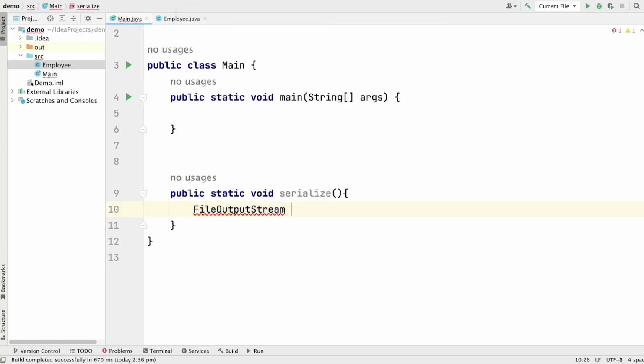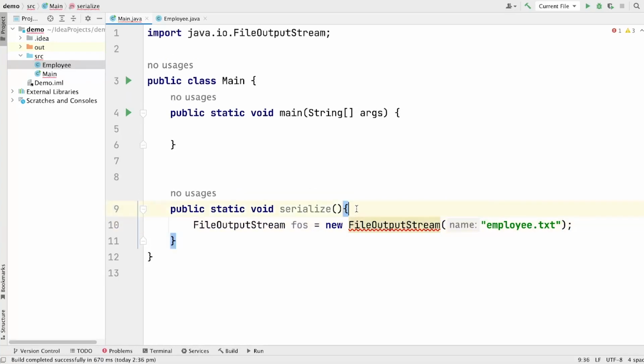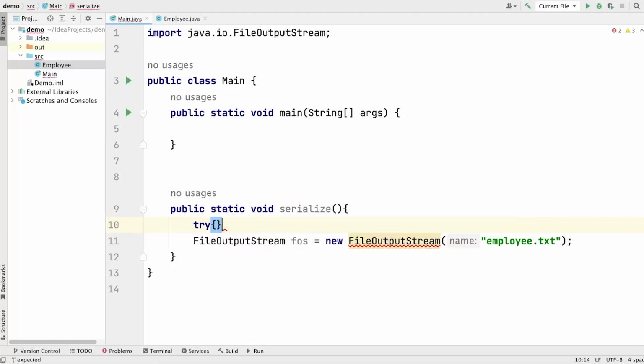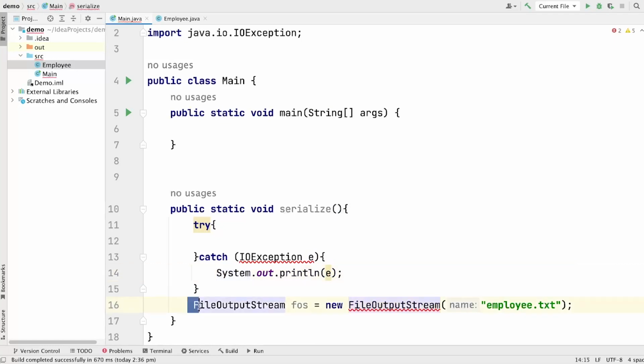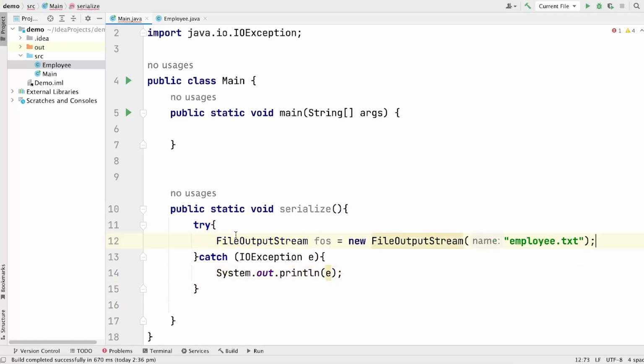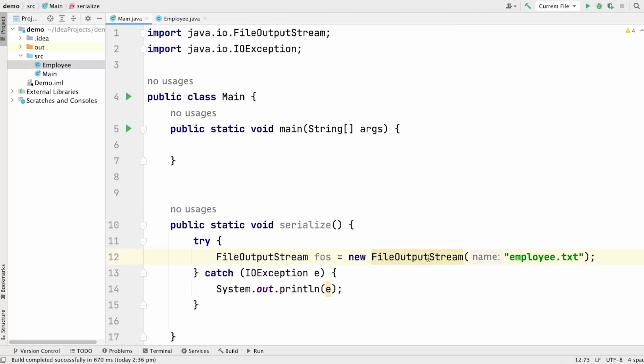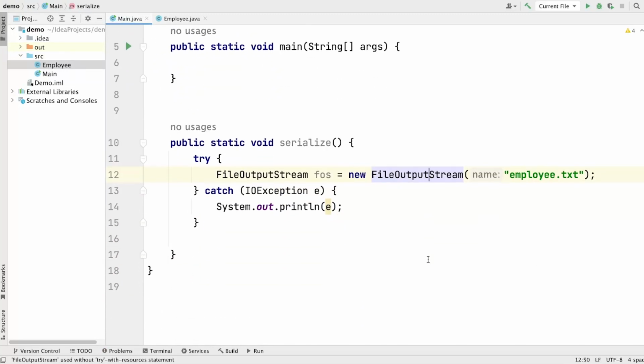FileOutputStream fos is equal to new FileOutputStream, and give it a file name, employee.txt. This class throws FileNotFoundException, so let's wrap it in a try-catch block and handle the IOException. Print the exception. Now let's move this piece of code inside the try block. So far so clear. Using this class we get hold of the output stream of the file. Now this object is ready to accept the byte stream so that it can save it to the employee.txt file.